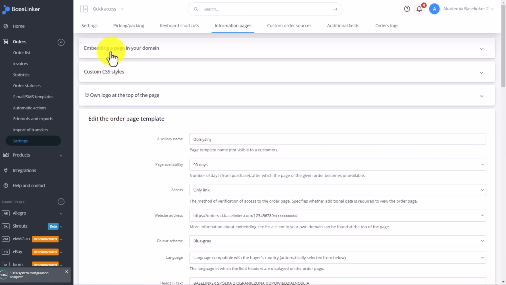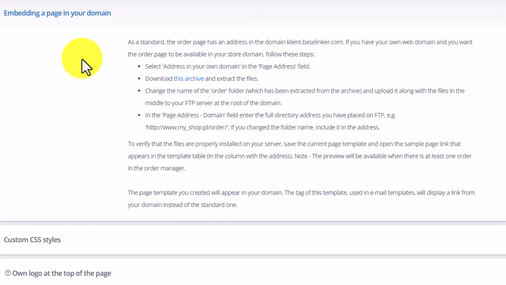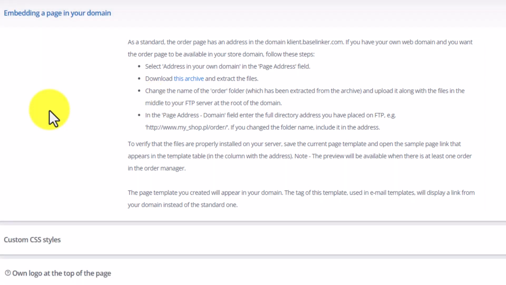At the top, you have 3 fields where you can add your own things to an already existing information page appearance template. You can, among other things, going from the very top, change on which domain this page is embedded. By default, this is client.baselinker.com. However, it can be your domain if you have an online store and you want the name of this domain to be as in the link. Then you can do it here. Here you have information on how to change such a domain, after downloading a special file and then uploading the file to your server from your website.